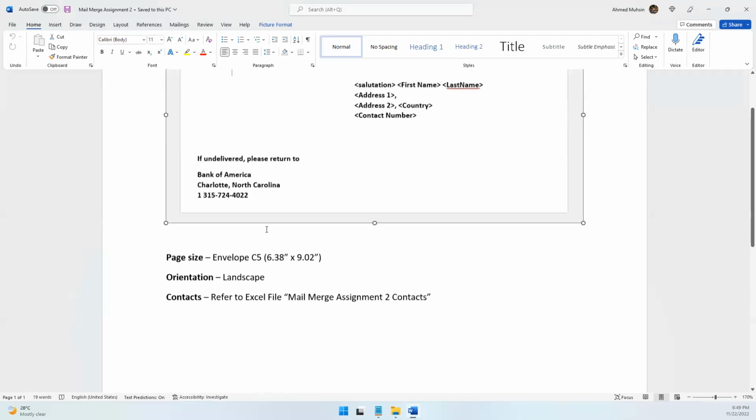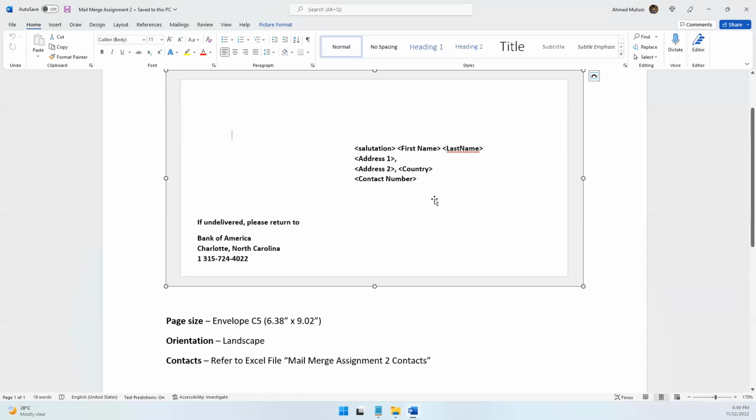Okay. So this is how the envelope is. In this area, if you can just follow my cursor, the salutation, that is Mr., Mrs., whatever, should appear. Then the first name should appear, last name should appear, address 1, address 2, country, and then the contact number. And then all envelopes should have this statement: If undelivered, please return to the following address.